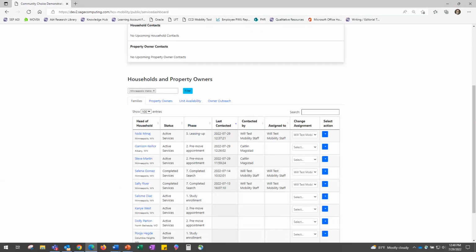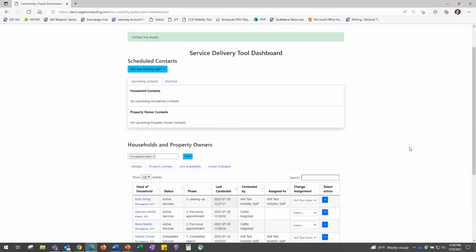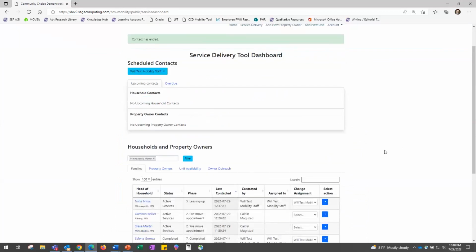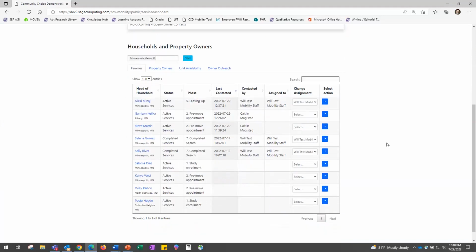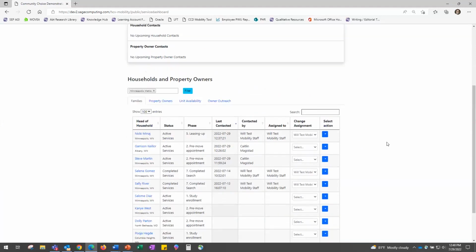Realizing, let's see. Okay, I'm going to try to get through the last 2 phases, and then we'll take our lunch break so we can get through all of the family activities. So the next phase is phase 6, or phase 5, sorry, leasing up.